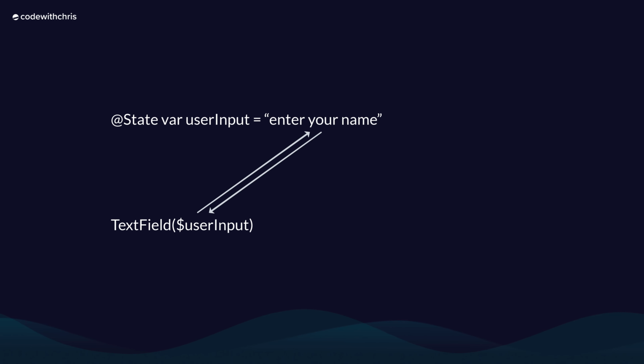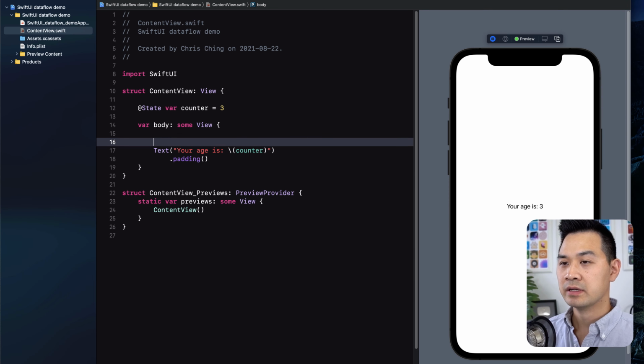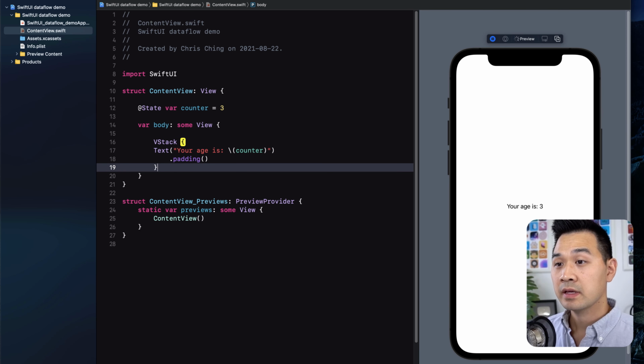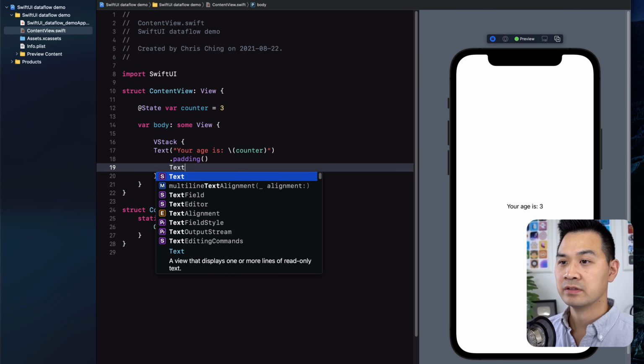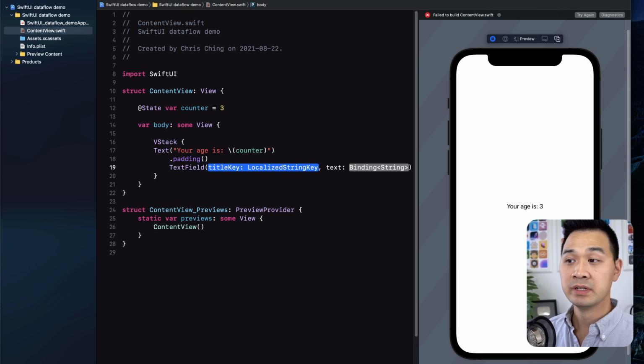This now becomes a two-way relationship, so the text field can both read and write to the state property. So now let's do a quick example inside Xcode. So coming back to this view here, let's put this into a VStack and let's create a text field. Now a text field, as you can see here, we can put in some default text, which I won't, and we also put in a binding.